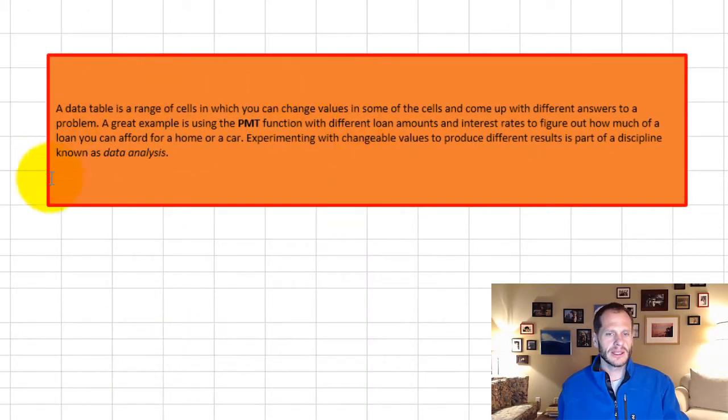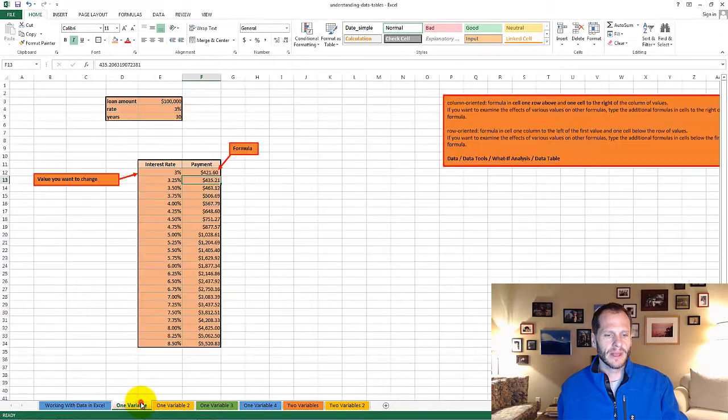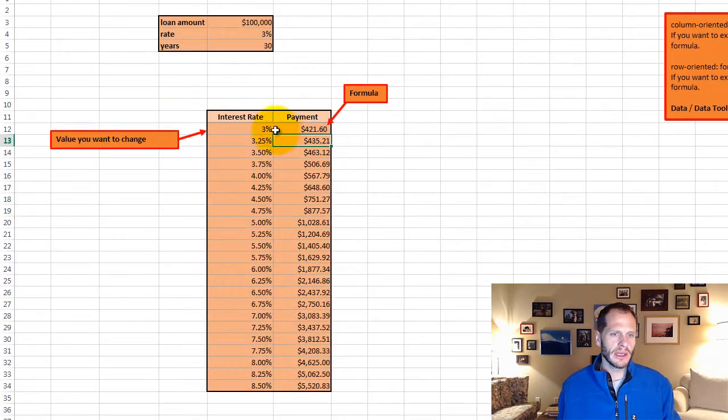So basically, here's Excel's definition of a data table, but I think it's easier to understand what a data table is just to see it in action. So we've got a one variable data table here. And over on the right, we've got instructions about how you create a data table. And then here is exactly what they do. So let's say we have a loan and we want to know what our payment's going to be based upon different interest rates. It will look at all these interest rates and calculate different payments for us.